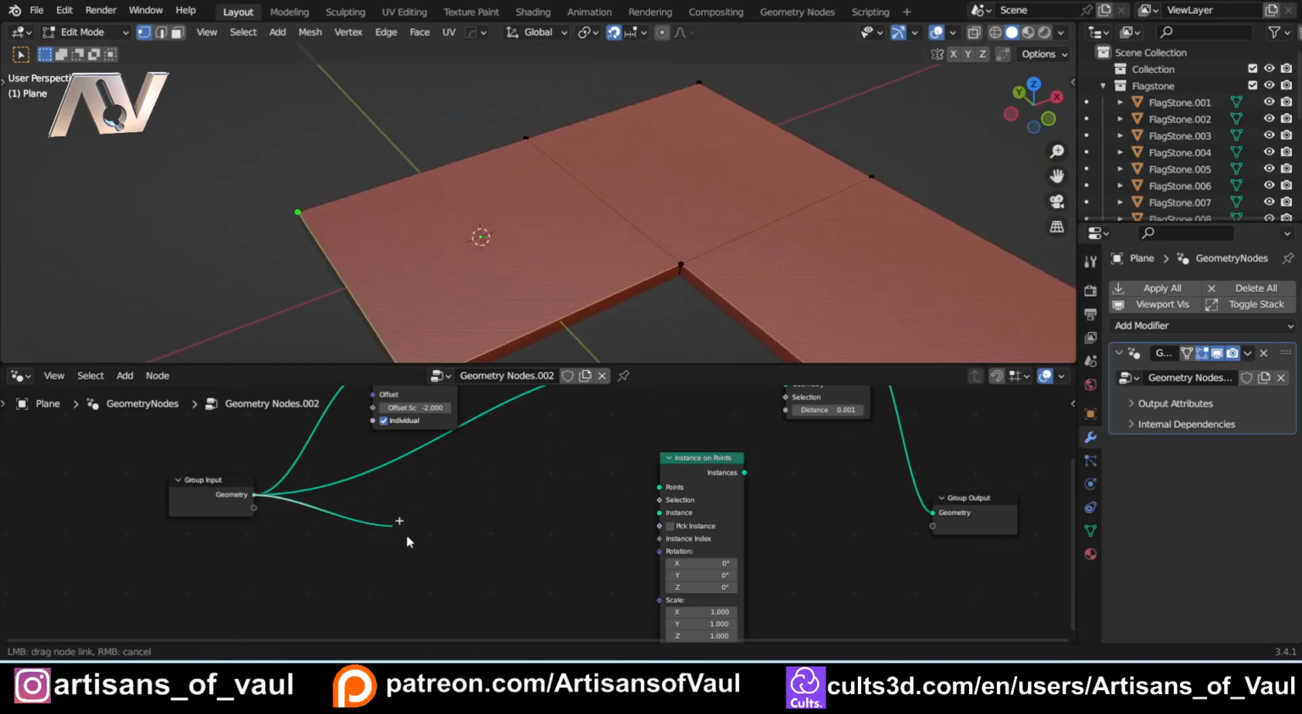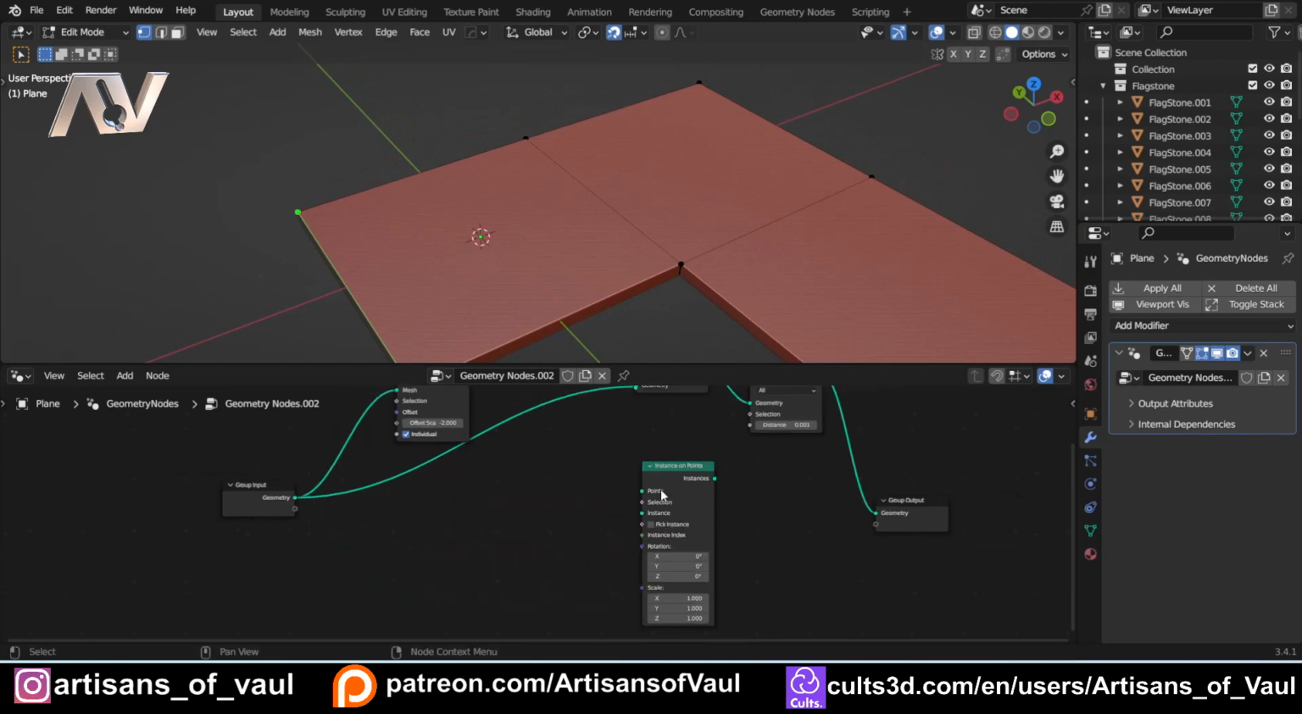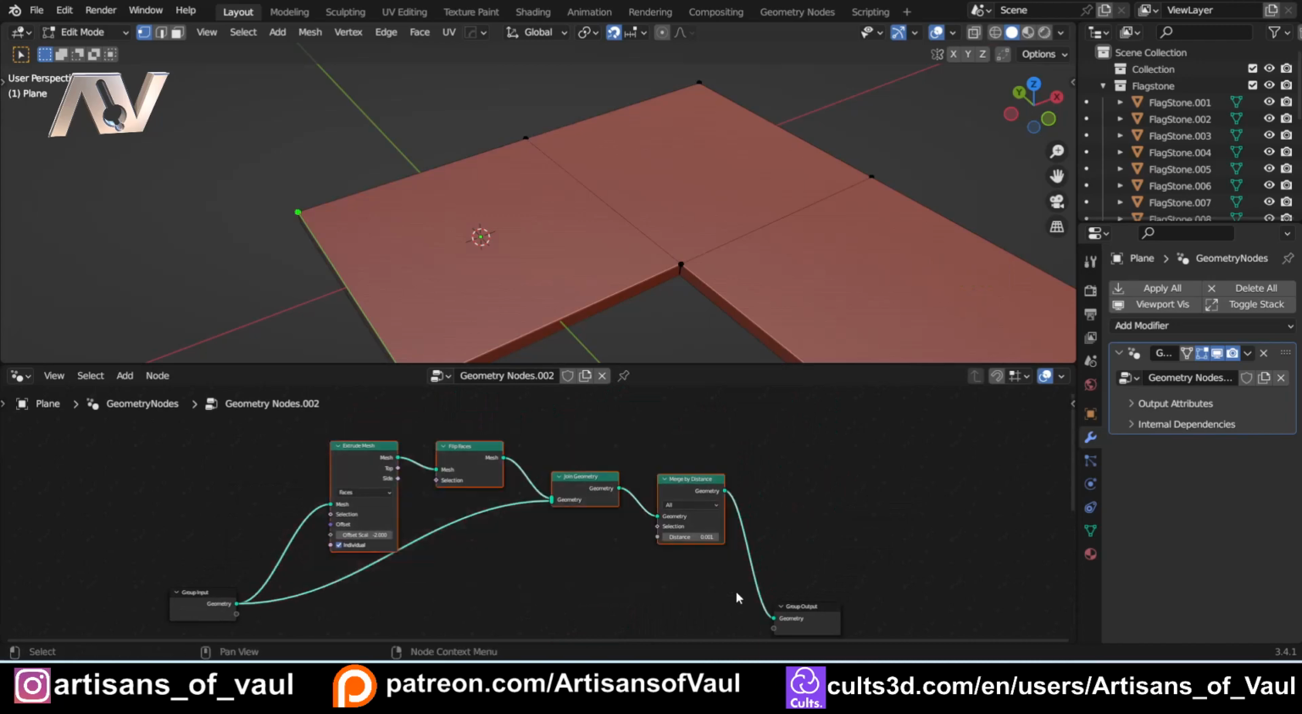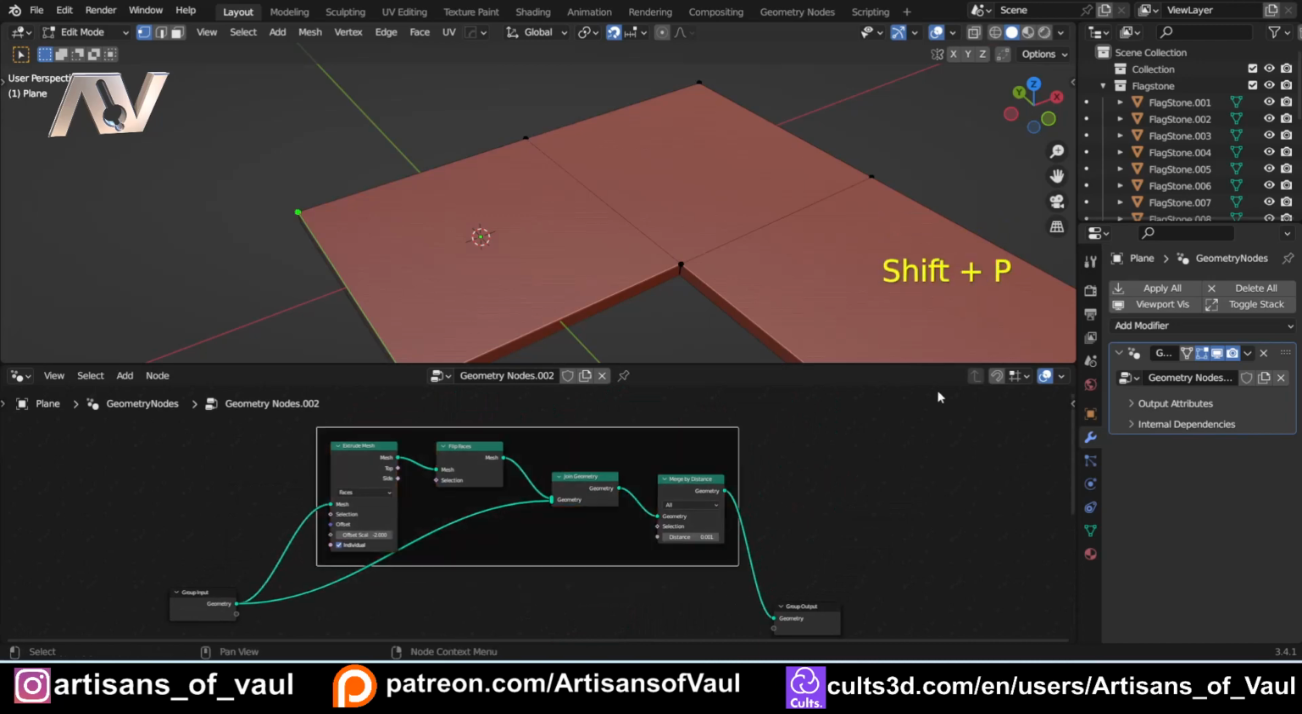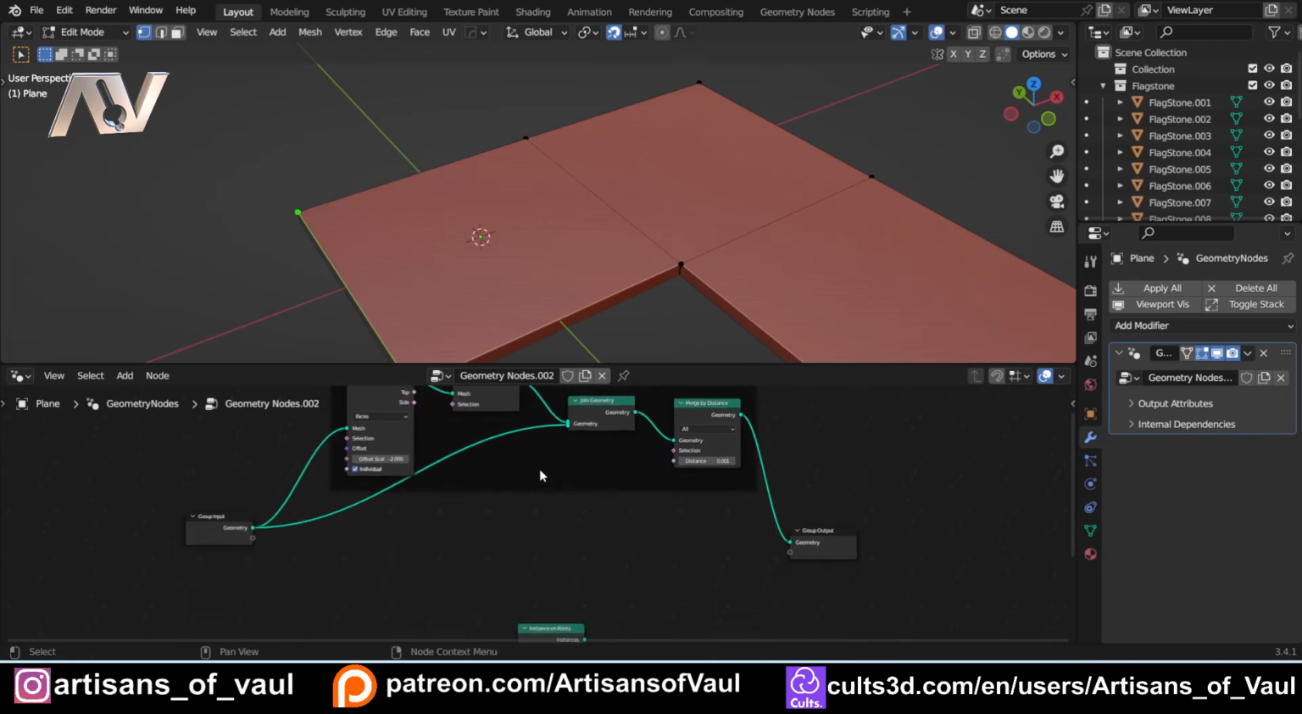So we're going to just drag this geometry out. Notice we're doing this almost as a separate tree. In fact, let's make that really clear by selecting those, pressing Shift and P to put them in a panel, and then we'll click on that, press F2 and call that, I don't know, plinth. You can call it whatever you want.